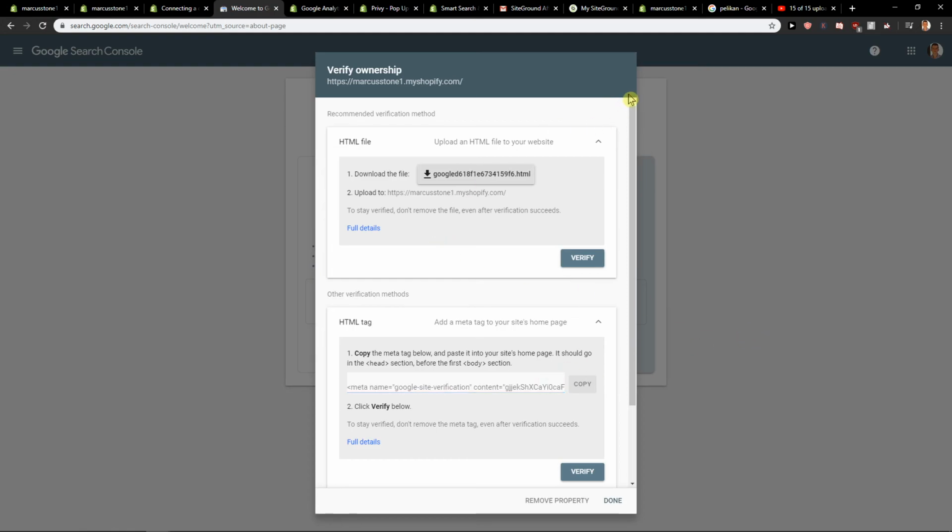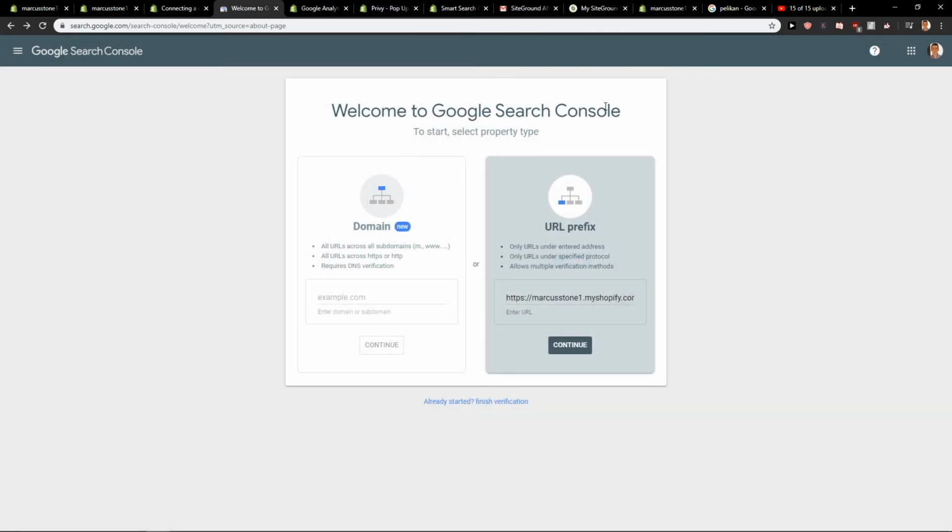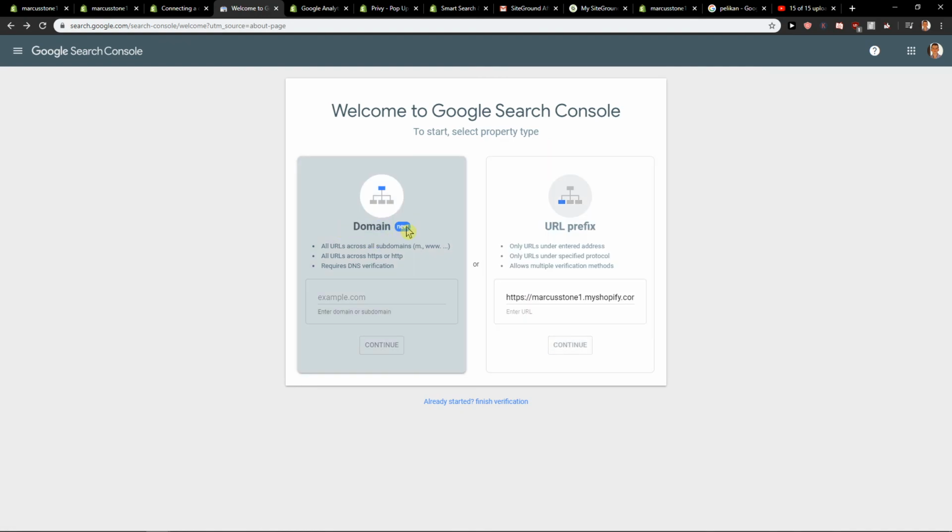But also, this is really important to use as you have the URL prefix. If you have your own domain, start with the domain, okay?